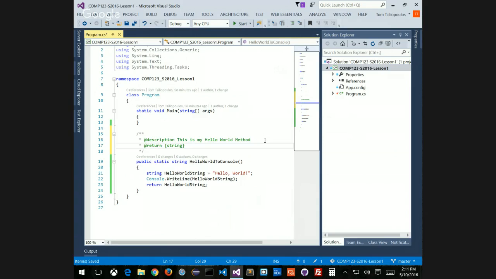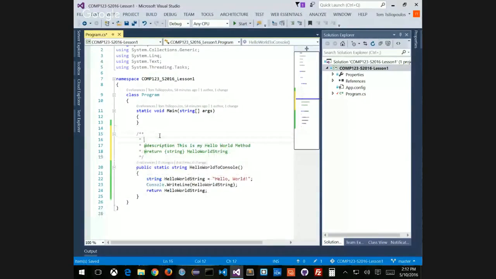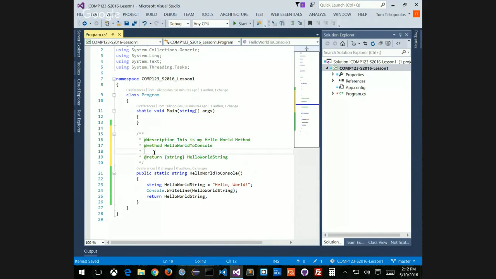It returns a string, and that's what it returns, which is my hello world string. Put that in there. And we can also put something in like @method if you want to. Probably want to put the description before the method. Sorry. And I'm timing out again, of course. But that's okay. We have time to do this again.